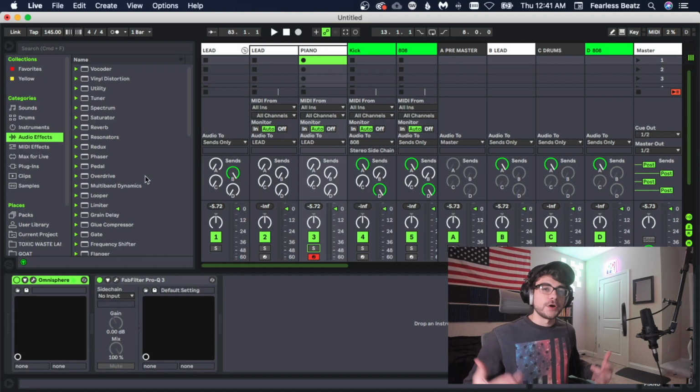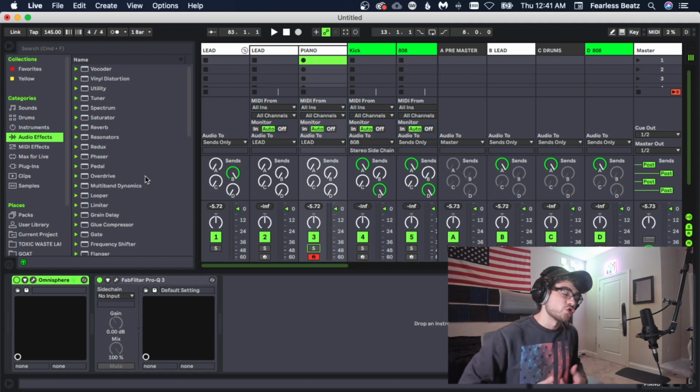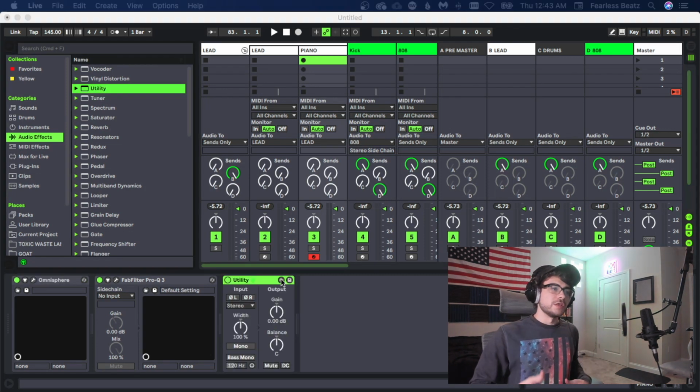Without any further ado, let's get right into this. So by far the best plugin in Ableton, and probably not the one you're thinking of because it's slept on incredibly, is the utility. Yeah, so utility is definitely the audio effect that I use the most in Ableton.